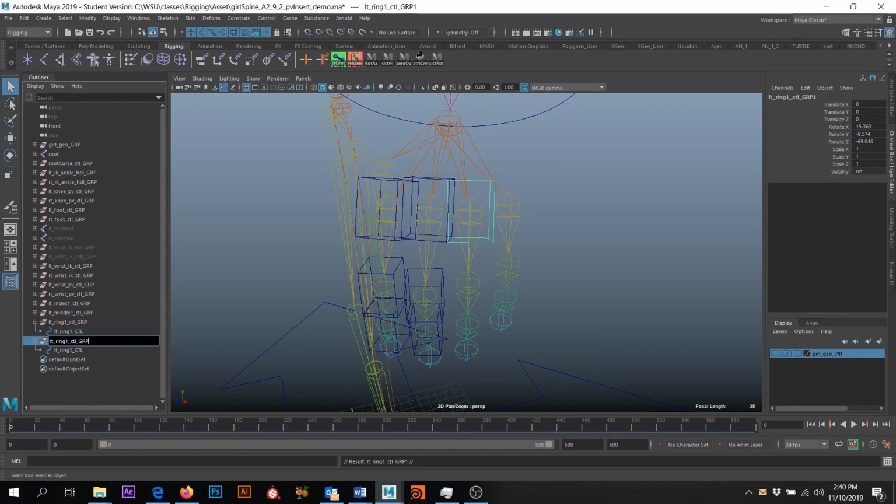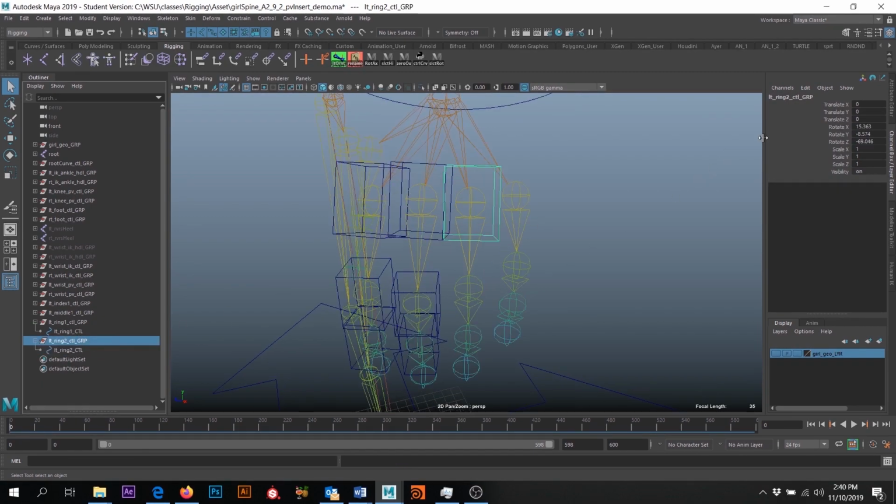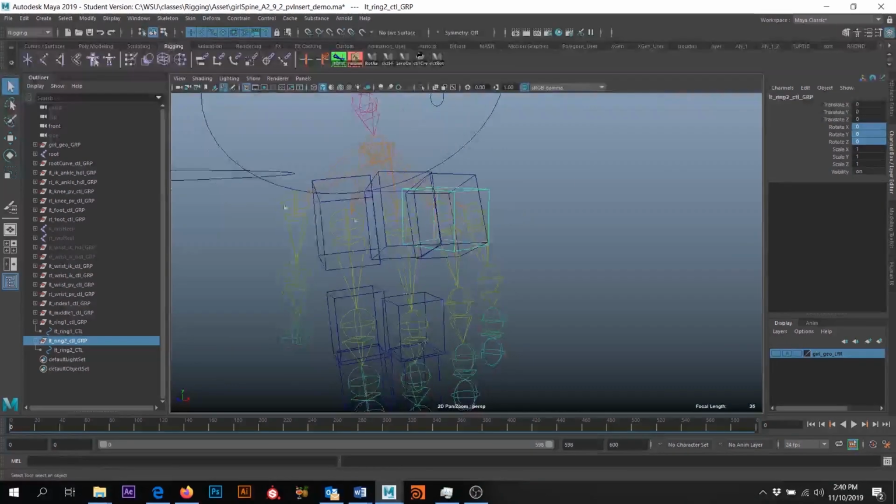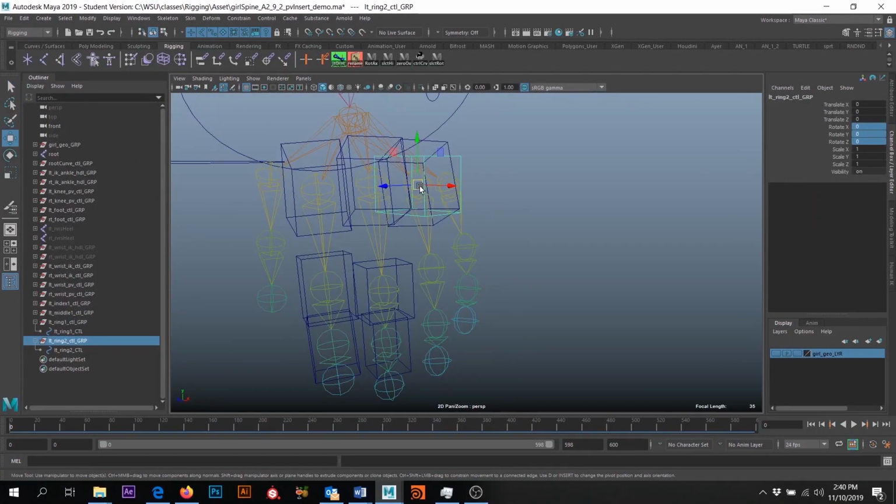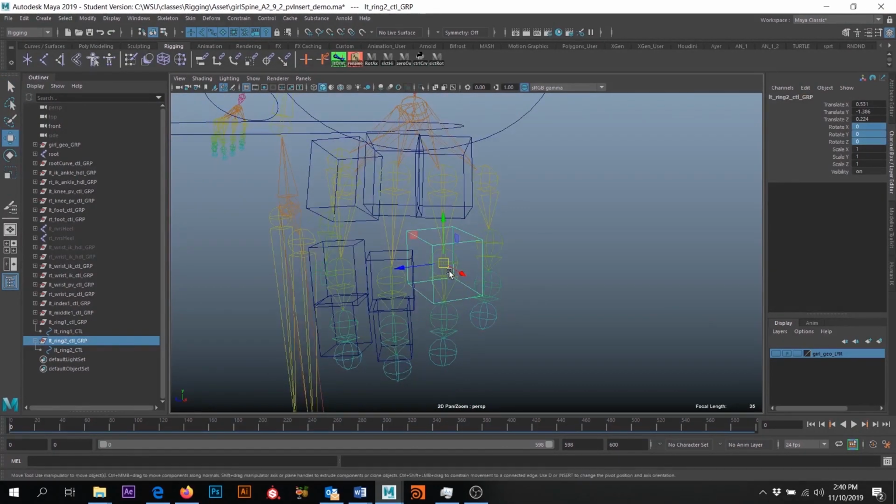Okay, so let's just keep duplicating this process. Duplicate that group. Ring 2. Before I move it, that group needs to be zeroed out, right? V as in Victor. Move that right there. Okay.